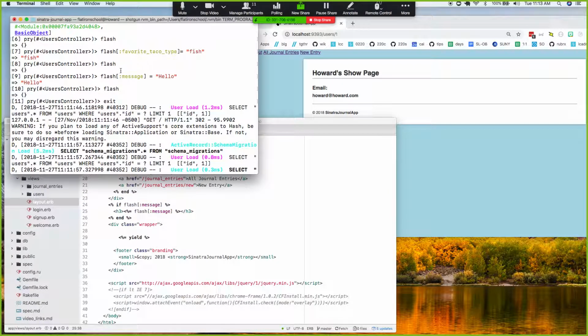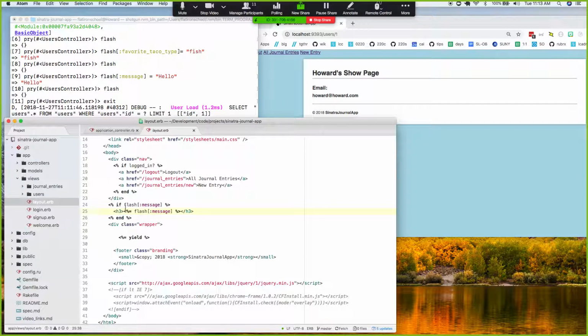Okay, it's a simple little 3 lines of logic where I'm displaying this thing if it exists. And notice that I called the second one here message, which is why we say hello. If I had put an if statement that said if flash message or if favorite taco type, it would have showed me fish. But of course, I didn't do that here.